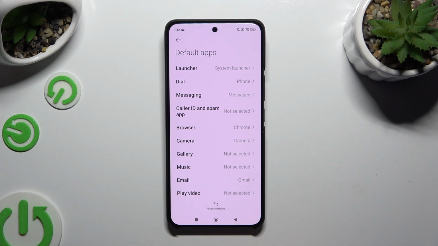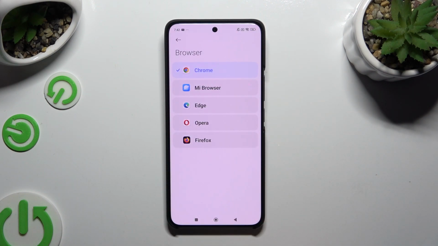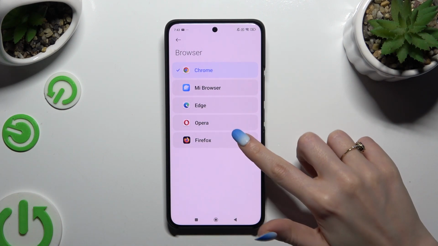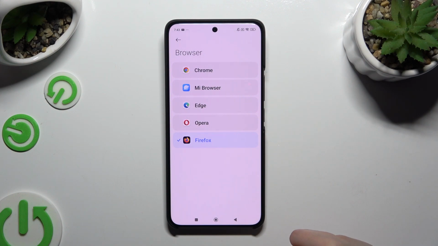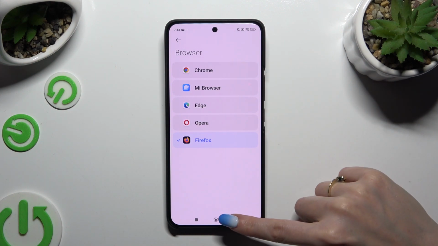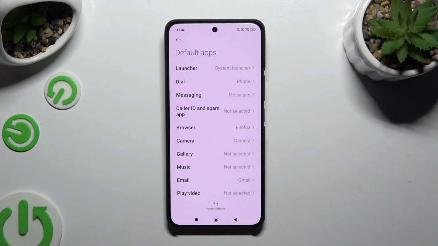In my case, Browser app. Lastly, click on the one that you wish to apply. And when you finished, click on the back button. As you can see, after that, my default app has changed.